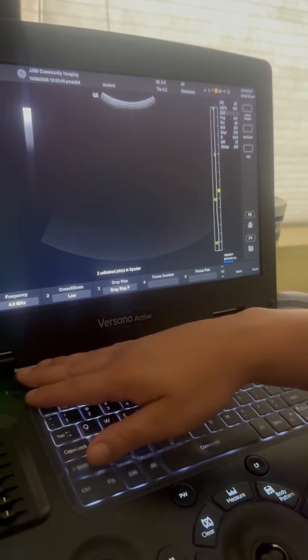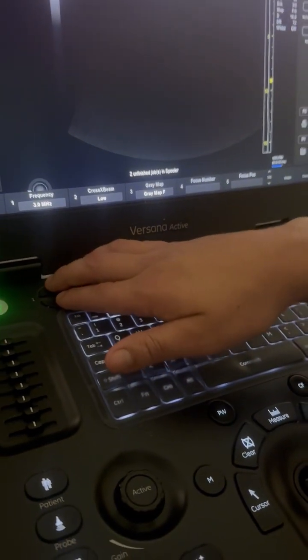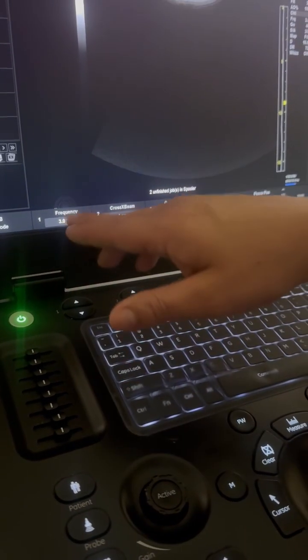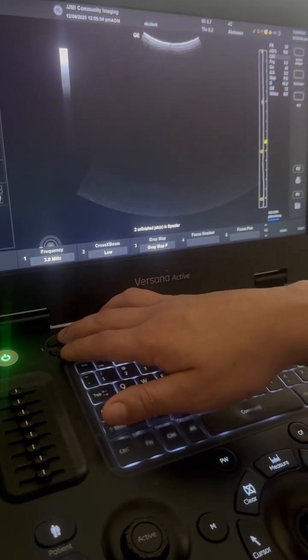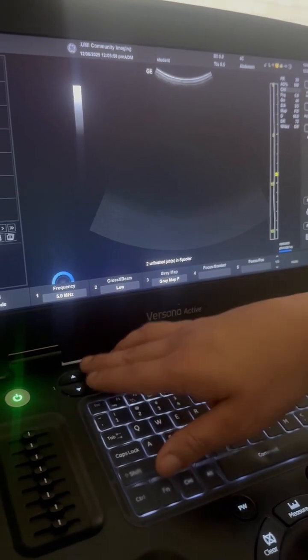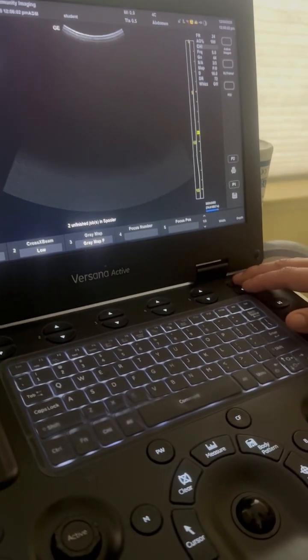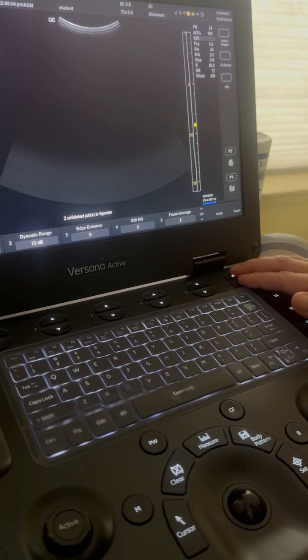Here we have options to change the frequency, for example. Let's say you want to penetrate a little bit more. You lower it. Now if you want a clearer picture and you have good penetration, you use the frequency and you put it higher. These are other options that we have.